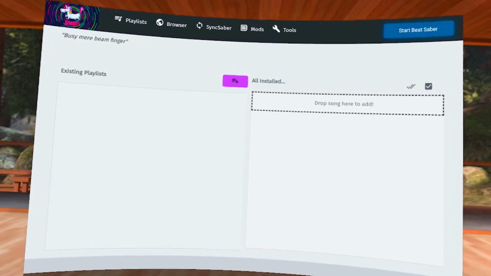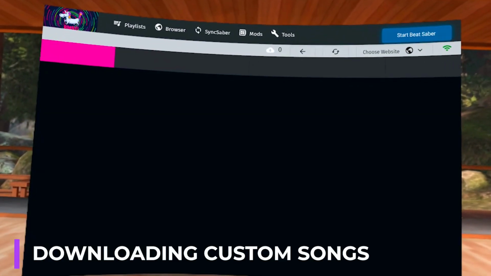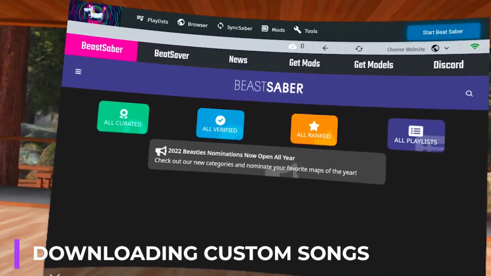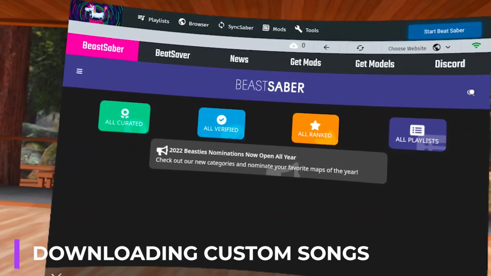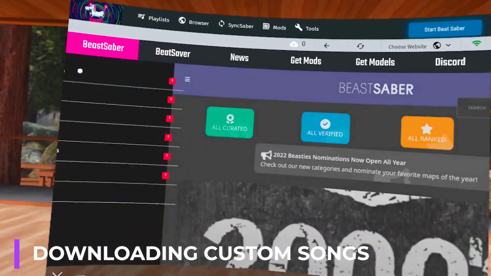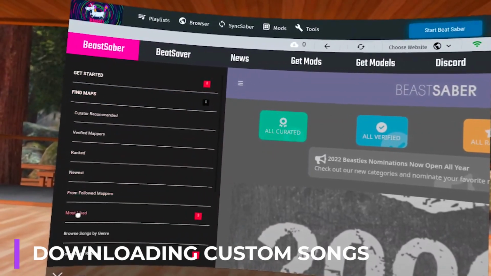This is the playlist tab, and this is where you can organize your downloaded songs. Go to the Browsers tab to start downloading songs. There's a lot of songs you can choose from, so if you're looking for a specific song, just use the search bar. You can also go to Find Maps in the menu to sort and filter the results. I'm sure you'll figure out the rest.